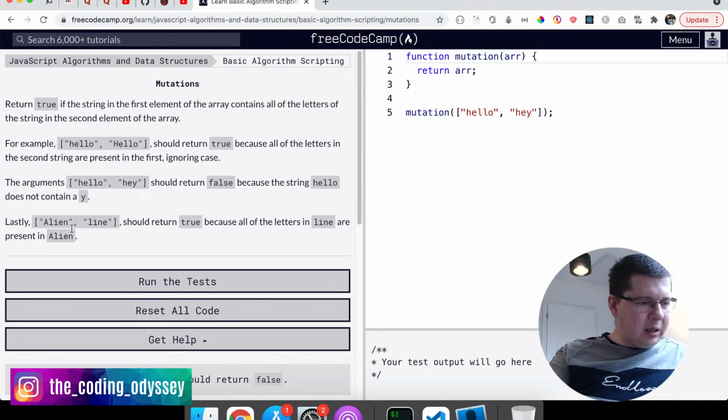Lastly, I forgot how to say alien. All right. Lastly, alien, line should return true because all of the letters in line are present in alien. Right. So we have line. All of the letters from the second string are present in the first string.